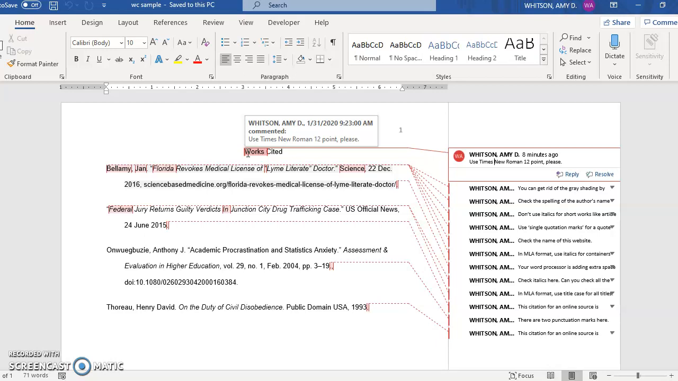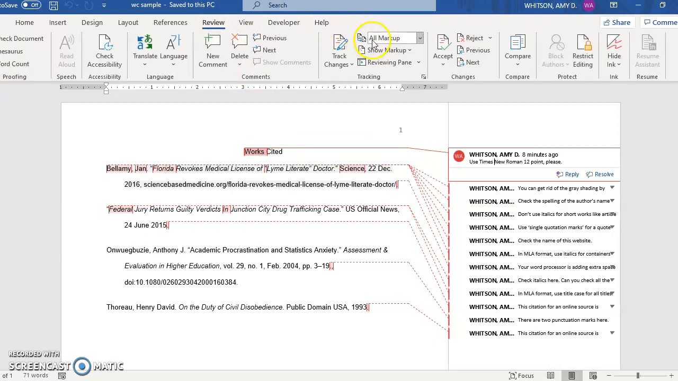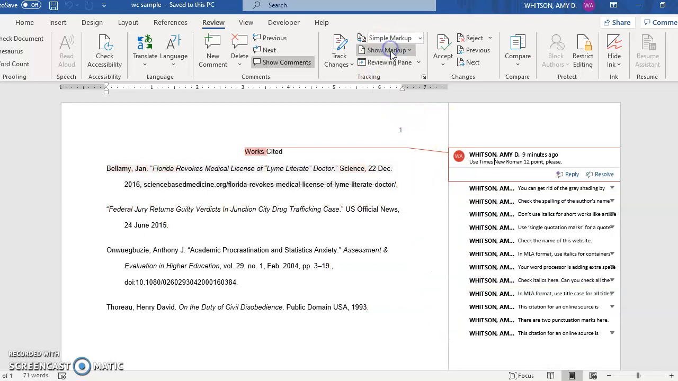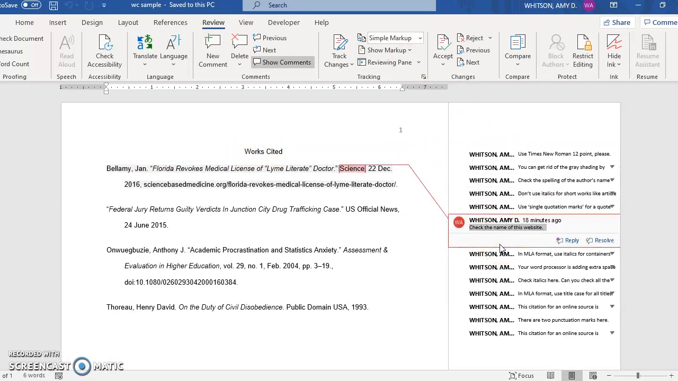Tip 3 is you can use what's called simple markup. Depending on what your settings are right now, if you go to the review ribbon, it might say all markup, and so it has all of these markups, all of these notes showing on your paper. If you change it to simple markup, it will show you one at a time. So I can click on this and it only shows me the one that I want to look at. I click on this, it only shows me the one I want to look at. That helps me focus a little bit more on which comment goes where. That's tip number 3.